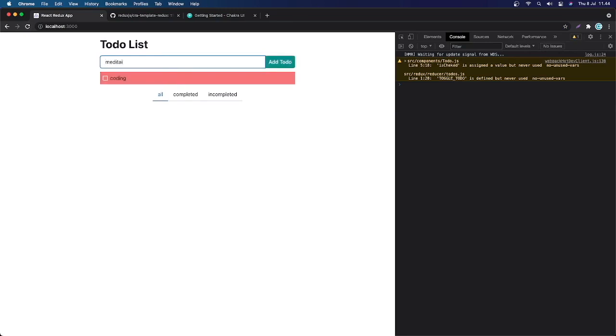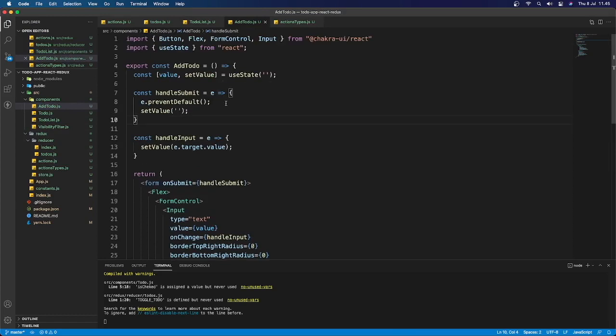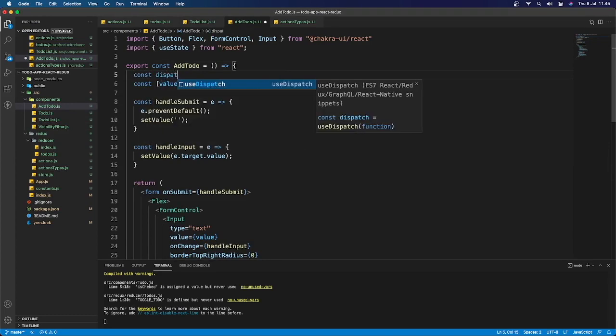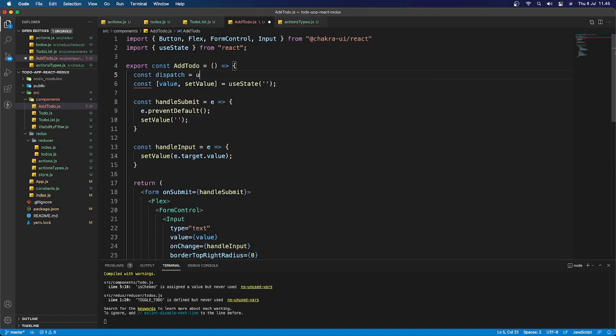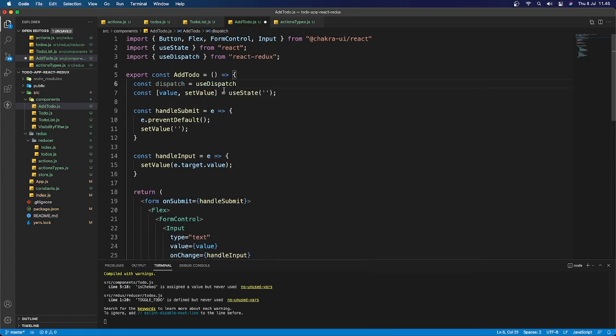Let's say meditation. Click add to-do, nothing happened. Okay, what happened in here? Oh, that's because in the add to-do we don't dispatch anything in here. So let's go in here, and the first thing I'm gonna do is create a variable called dispatch, and in here I'm gonna say useDispatch, with auto import from React Redux.